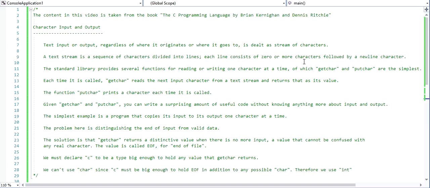Now, the standard library stdio.h provides several functions for reading and writing one character at a time. For reading a character, you use a function called getchar, and for writing a character onto the console, you use a function called putchar. Normally, the input source for reading characters will be the keyboard, and most probably the output where you see it will be a console.